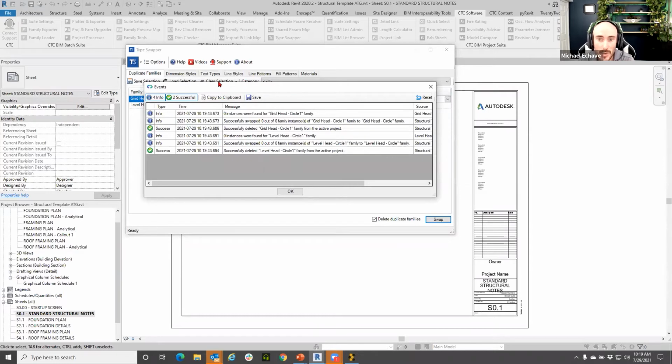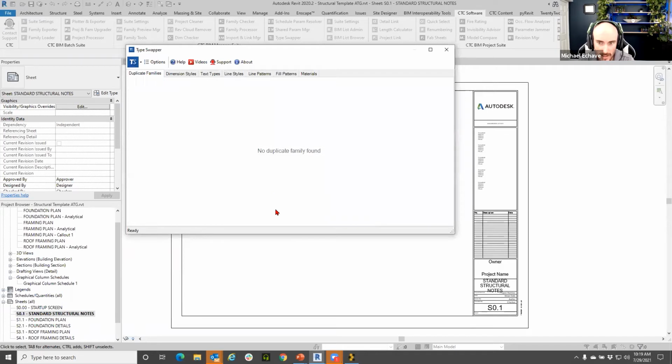It even gives you a prompted little dialogue of what happened. So from here, I can then say, okay, I could either copy it to a clipboard, save it out if you want to have some type of record of what's been taking place. And now there are no more duplicate families found in my template project.